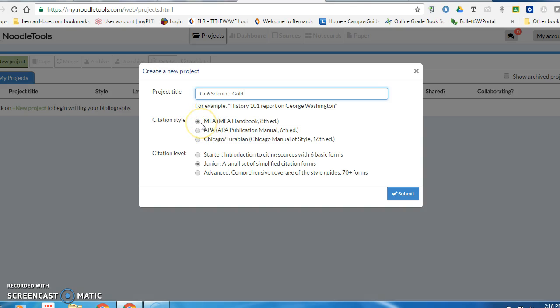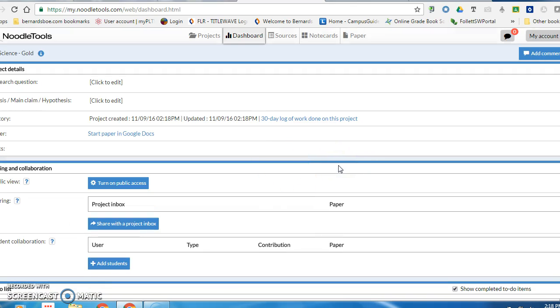Citation style defaulted to MLA. Citation level defaulted to junior. And then you simply click Submit. Again, pause the video if students need more time to complete this activity.